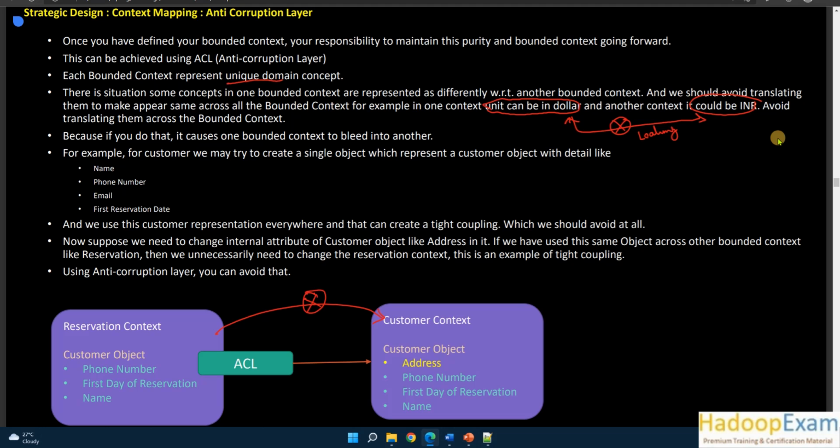For example, in the diagram below, you may try to create a single customer object with details like this. Let's say the first one is a reservation context, and another is an order context. When you place an order, you need the customer object in both cases, correct, here a customer object and here a customer object.